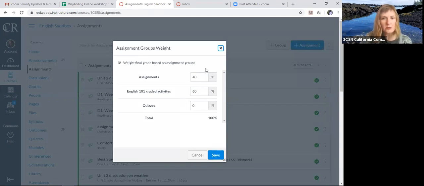So then what I can do is come in and say, no matter how many assignments we have, no matter how many points each assignment is, the total amount of influence the assignments bucket can have is 40%. The total amount of influence the graded activities can have is 20%.